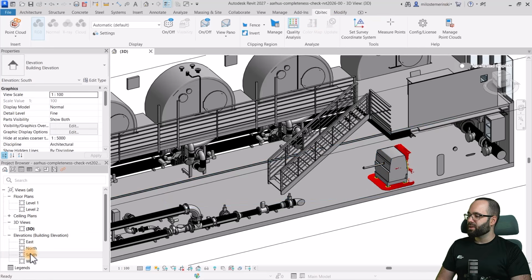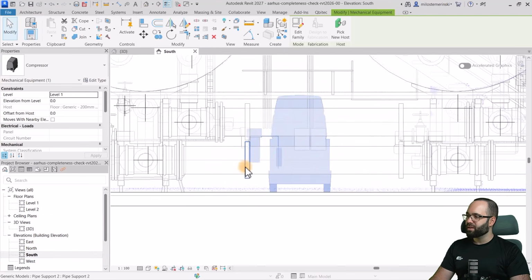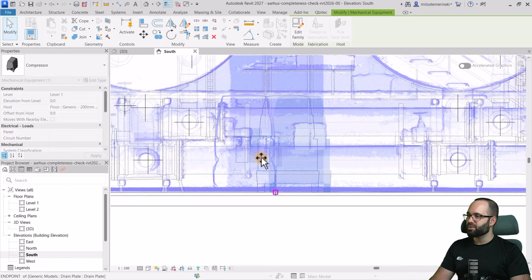So I'm going to go down here and open up the south elevation. Here I can see that compressor, and I'm just going to move it. See here how it kind of shows the outline of it.